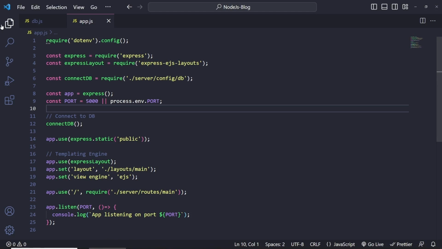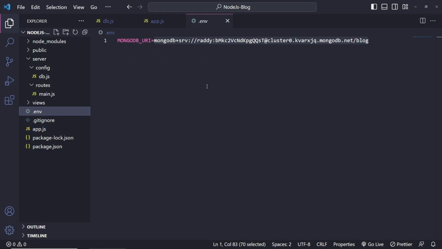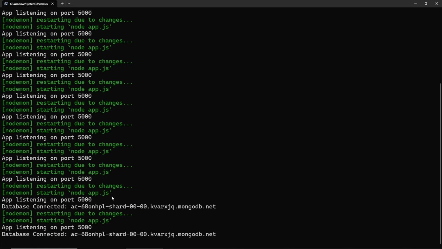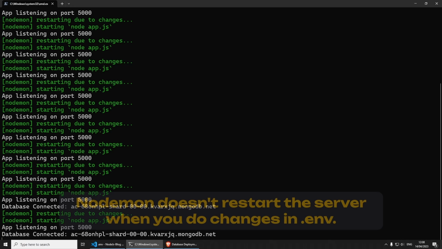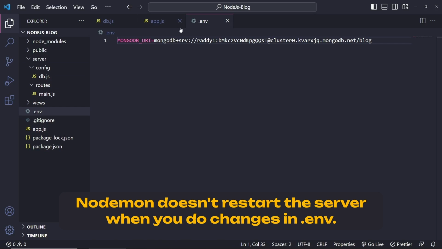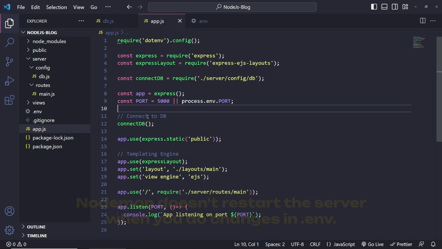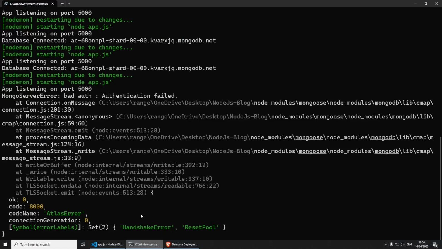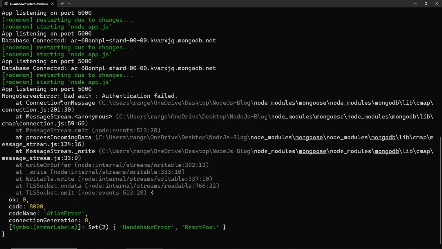So for example, if I go back to the .env, and let's say I messed up my username, so I'm going to put radi1, and then if I go back to the command line, you'll see that nothing changes, and this is because .env doesn't actually restart the server. So I need to make a change in here. Let's make a space, save it, and now you will see that we're getting an error, and the error is MongoServerError bad auth, so authentication failed. It means that your username or password is wrong.